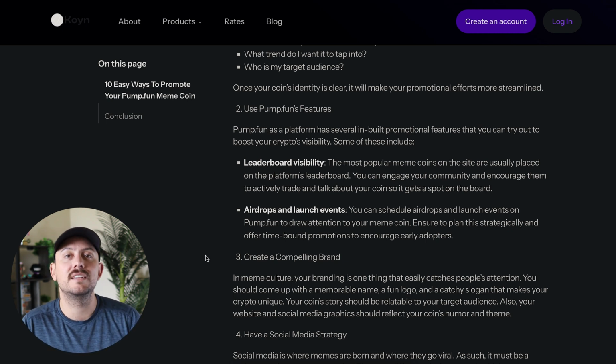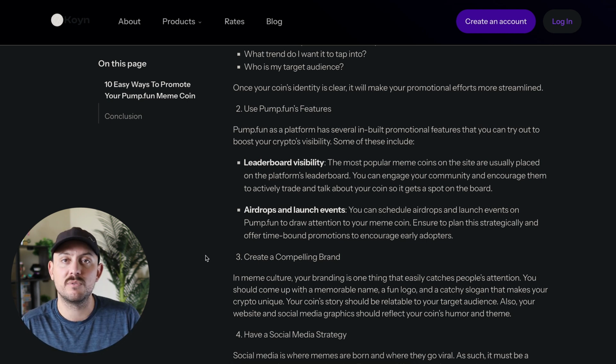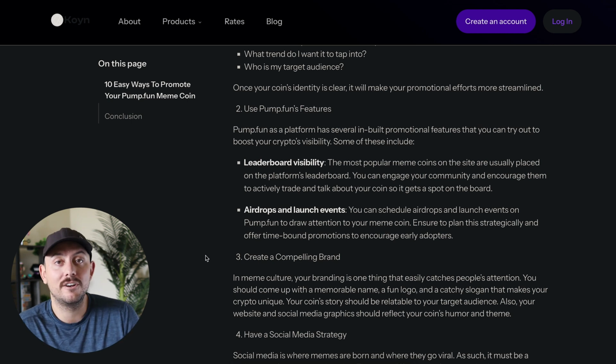And finally, as your coin gains traction, explore listing it on a decentralized exchange like Raydium. This can provide additional exposure and trading opportunities for your community. This basically makes it available for more traders, and obviously the more traders that are going to be in on it, the higher the price can potentially go. By combining a clear identity, active community engagement, and strategic promotion, you can increase the chances of your meme coin gaining popularity and success.